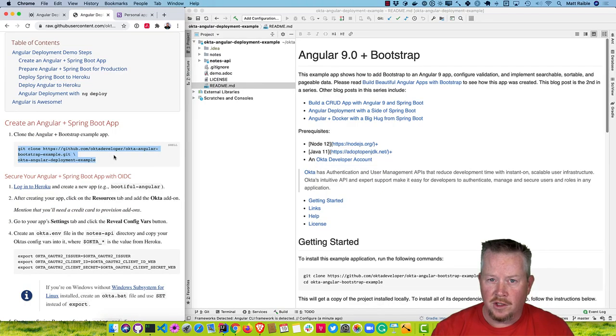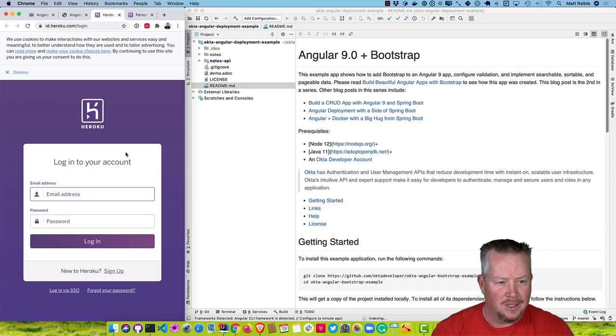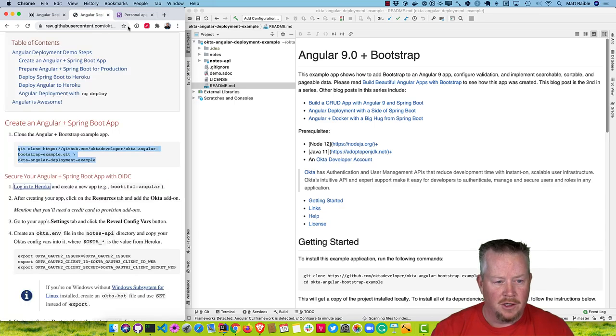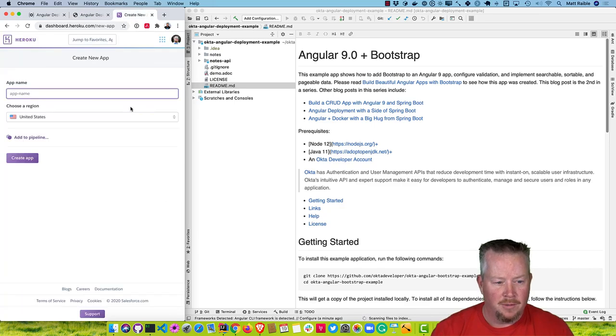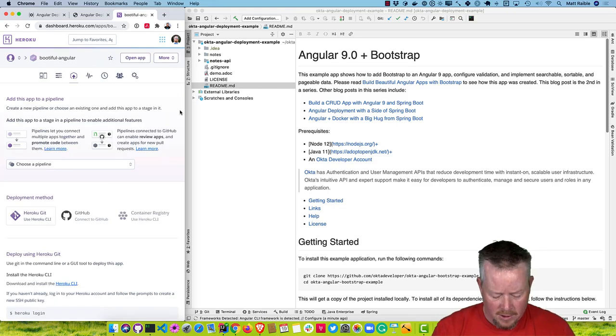So the first thing you'll need to do is create a Heroku account. If you go to heroku.com, id.heroku.com/login, you can sign up for a new account or log into your existing one. I'm already logged into mine, so I'll create a new app. We'll call it Beautiful Angular, and then make this a bit bigger.